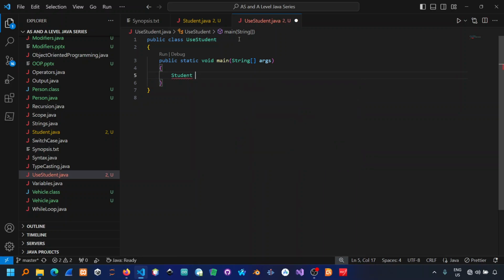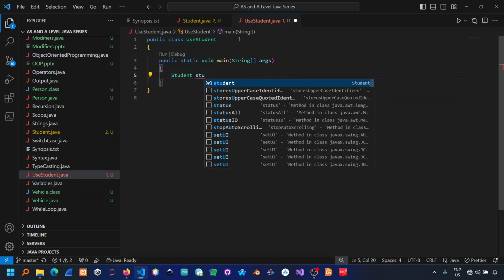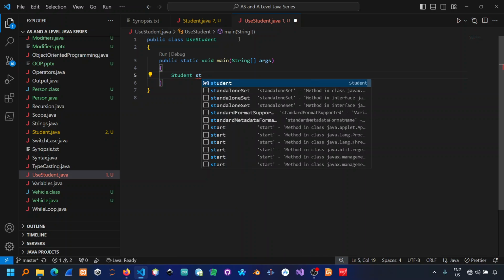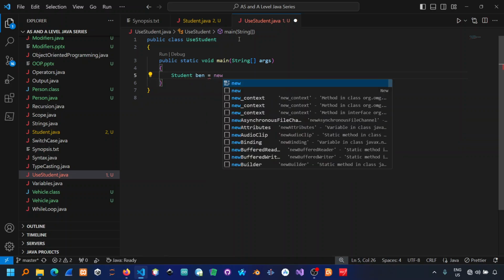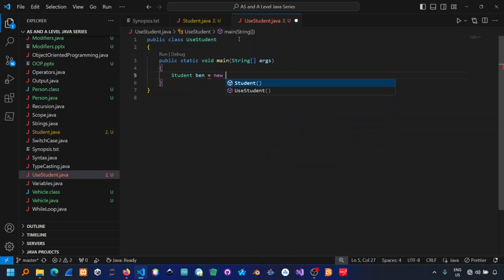Let's call this one stud1, or let's give the student a name. Maybe let's call him Ben. Since we've looked at constructors, let's just use the default constructor. I was thinking to put some logic within the constructor, but let's do that later on as we progress with the series.